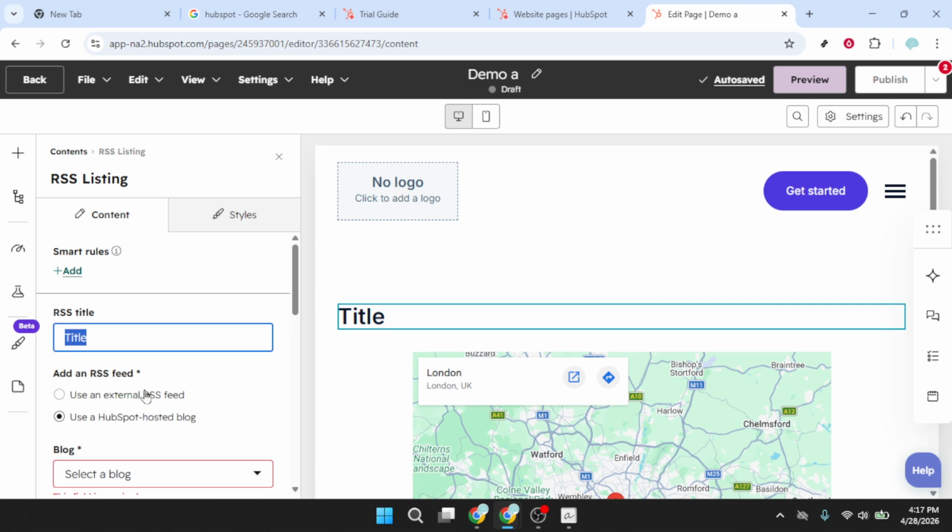Next, give your feed a clear, descriptive title. This is the heading visitors will see above the list of items, so make it helpful and concise. Something like latest articles or industry news.